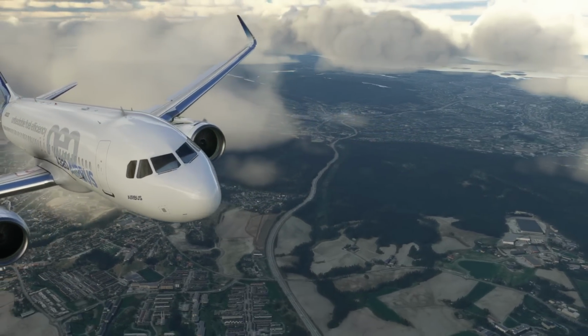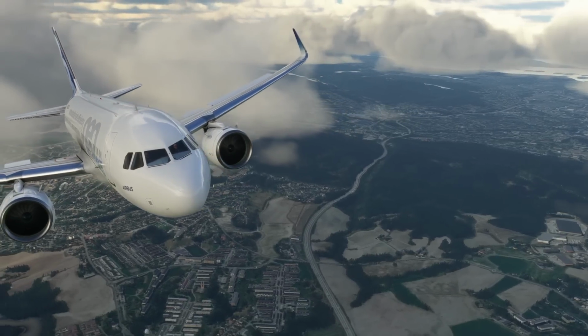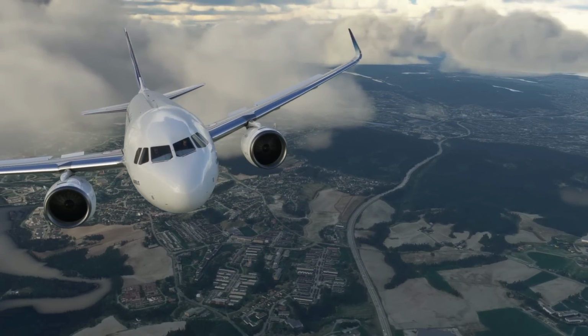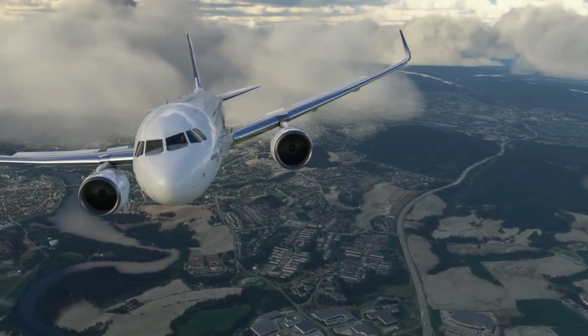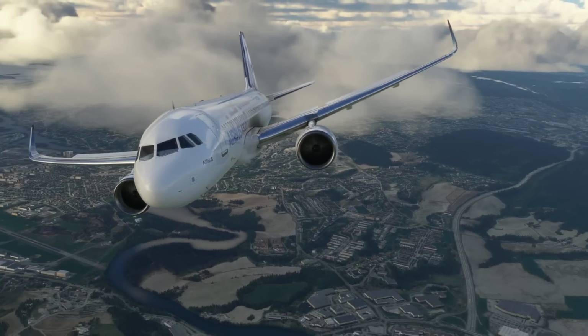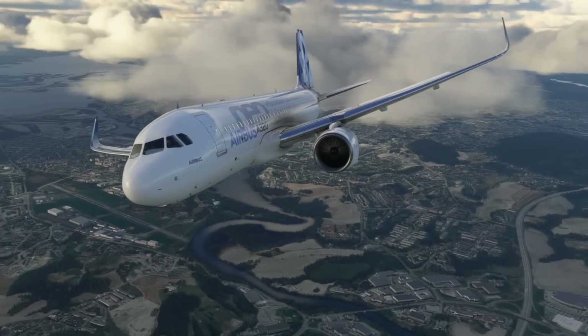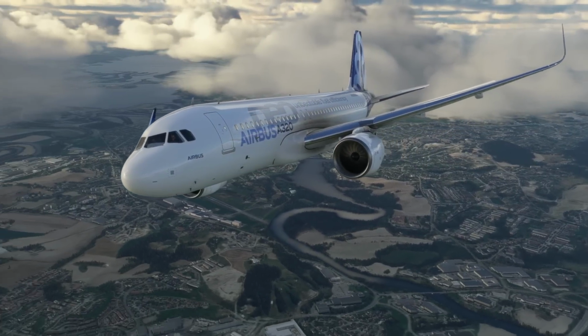And as well as this, I'm also going to show you how you can quite quickly add any passengers to any airport anywhere in the scenery to really help bring your airport to life.